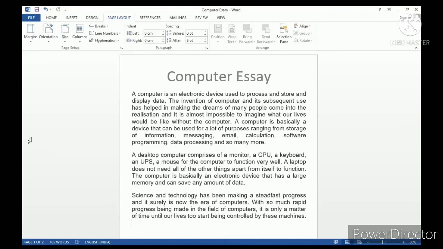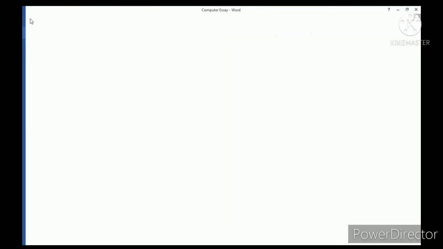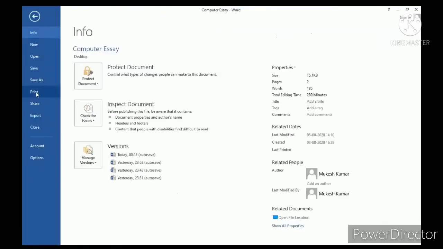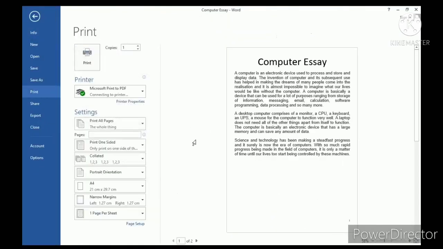Okay, next heading is previewing a document. Word 2016 allows you to preview the document before printing. For that, you have to click on the File tab. You can see print option is there. You have to click it. This is the preview of my document. Like जब मैं इसको print करूँगी, it will look like this.